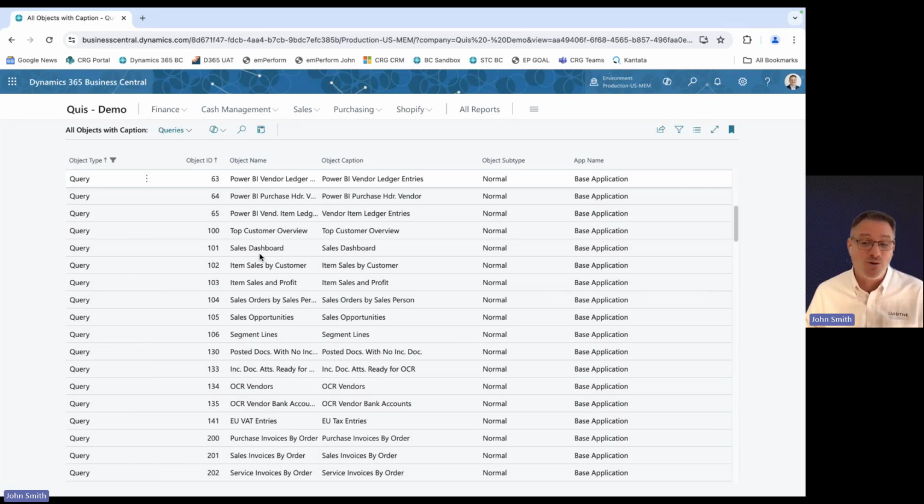So how do you open a query in Business Central to look at it? Okay, a lot of people probably wouldn't know this, but basically what you're going to do, I want to look at this query 103, item sales and profit. Okay, so I'm going to go back.